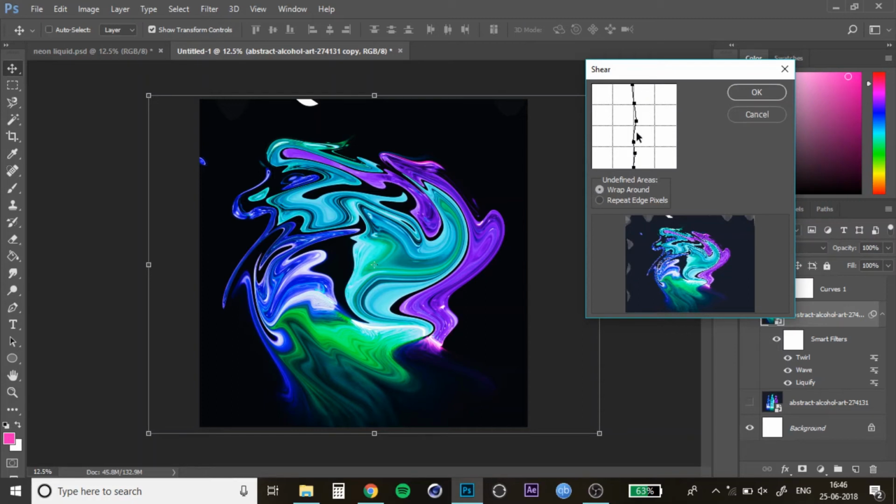Okay, so when you open the shear effect for the first time, you're going to find a straight line like this. You don't have these points. So first of all, what you'll do is click the wrap around, not the repeat edge pixels. You have to click on wrap around.